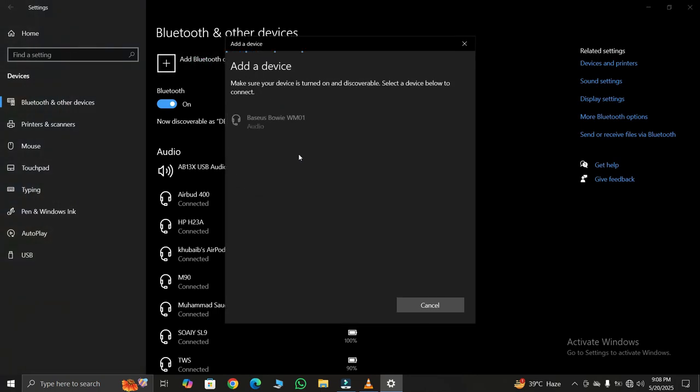Then click on Bluetooth. Now take your earbuds out of the charging case so they enter pairing mode. At this point, your laptop will begin searching for nearby Bluetooth devices. After a few seconds, your earbuds should appear in the list. Click on them to connect. And that's it. As you can see, they're now connected.